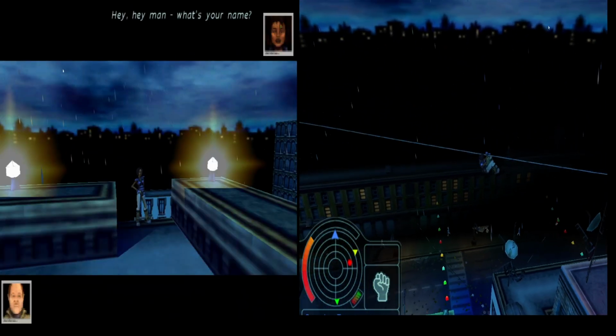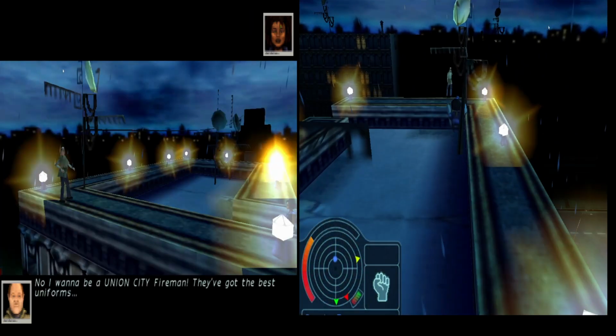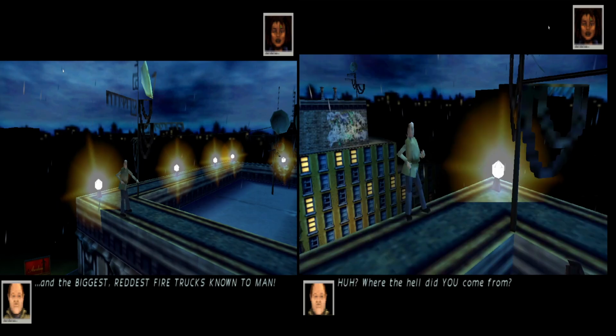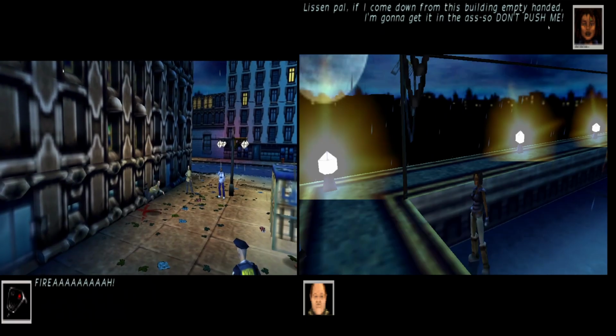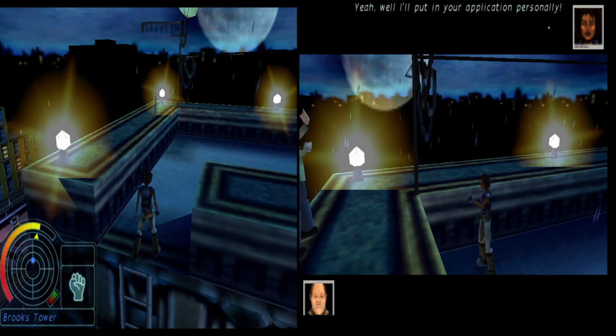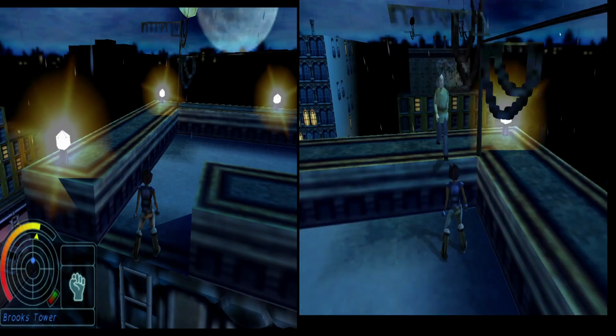Hey man, what's your name? Well, Barnaby, what say you? All I wanted was the shiniest and the biggest red... Wait, no! Look at the sky. Fire! I wanna be... Listen, pal, if I come... Jump in. Yeah? Maybe I'll just pin it back on a damn elephant. Sure. Get on back here now!